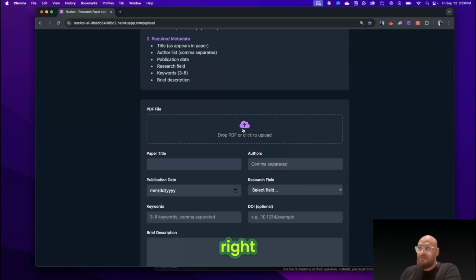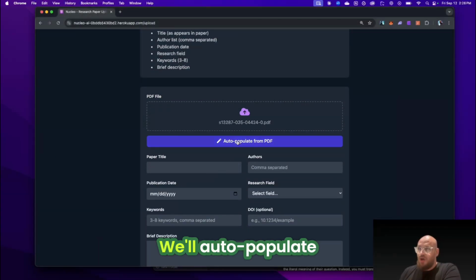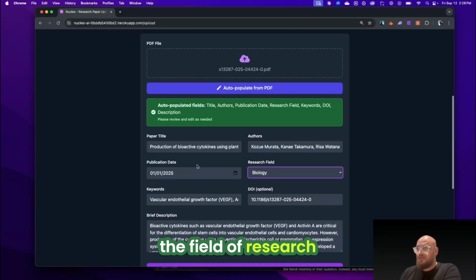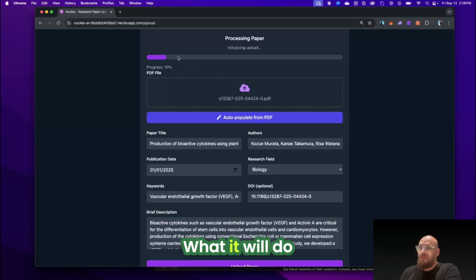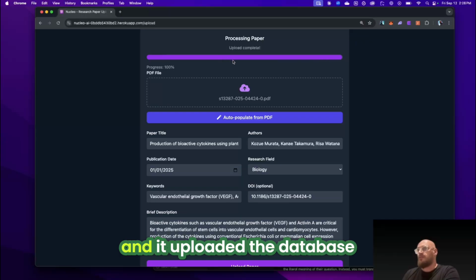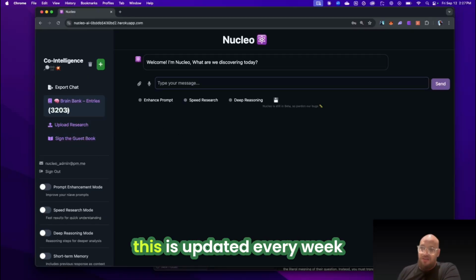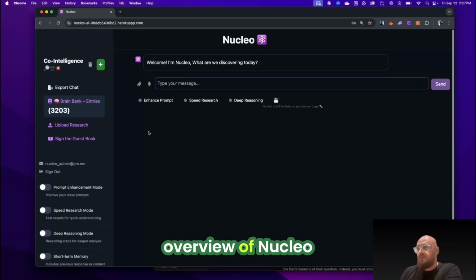So if you see here, we're going to upload the PDF. We'll grab this one that we could not extract from. It auto-populates all the fields. You have to select the field of research. This is bioactive cytokines. Upload the paper. What it will do is follow this progress bar, and it uploaded to the database. Then it returns here, and now you have just added an entry to the database. This is updated every week. So now we have a 3204, and counting. And that is the overview of Nucleo.